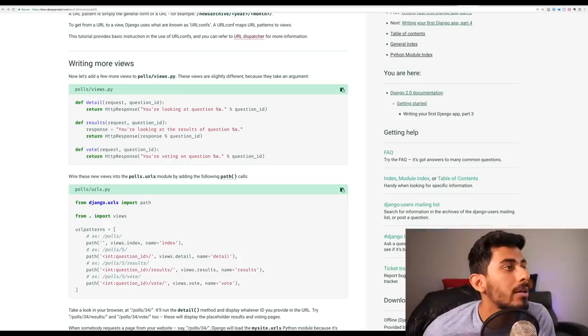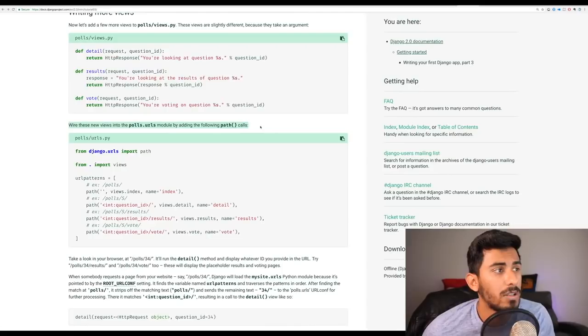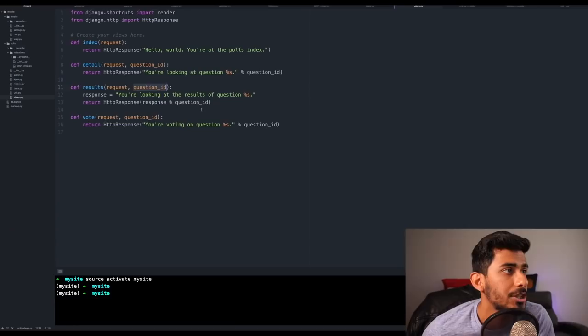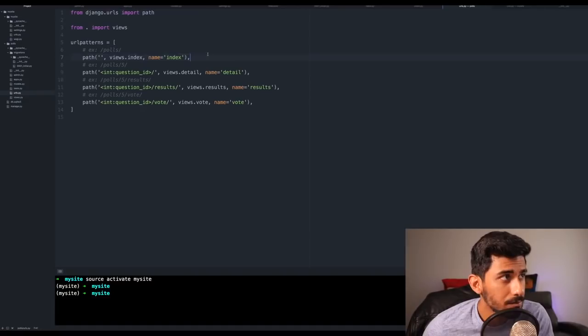Okay, cool. Now what we want to do is wire these new views into the polls.urls module by adding the following path calls. That's what it's showing here. I'm going to copy this and paste it into our polls/urls.py. So what does this mean? If you just go to johnsmith.com/polls, it's going to run this. It's going to match the empty pattern after polls, and then it's going to run the views.index function.